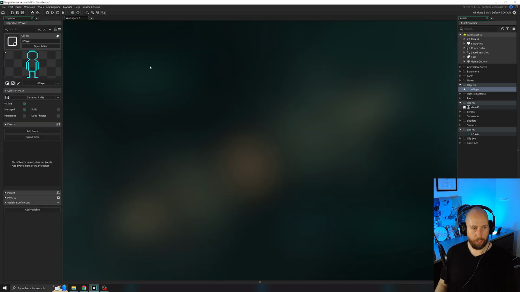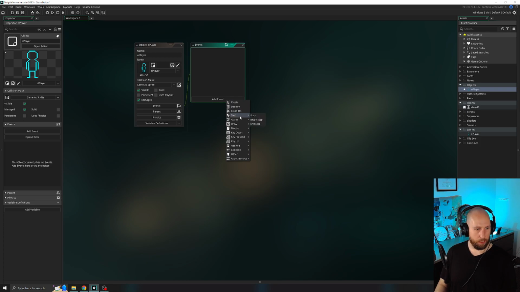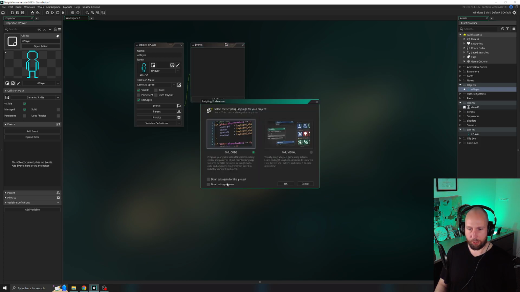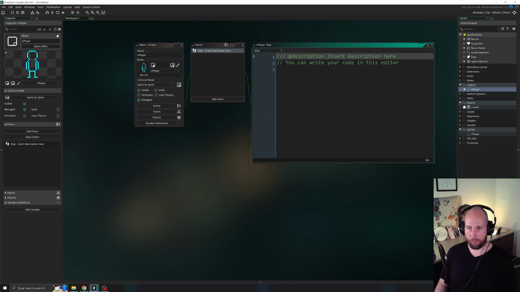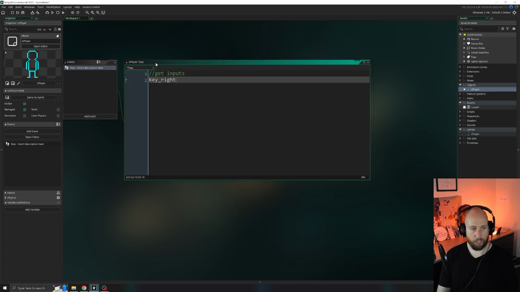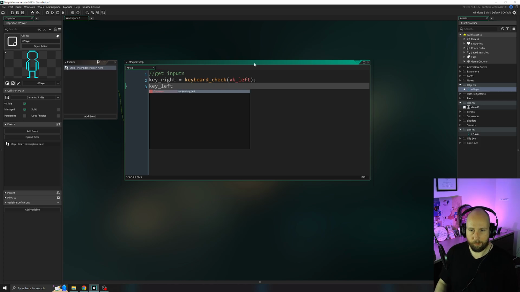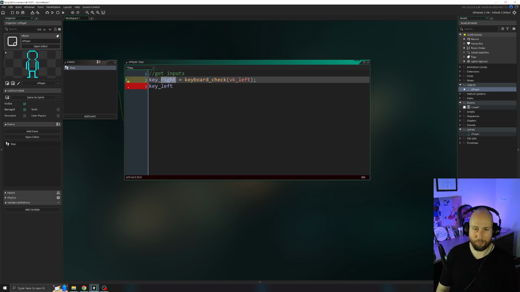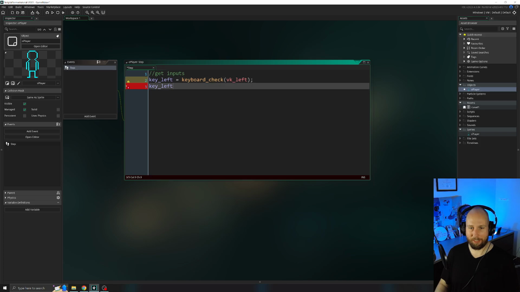Now we're going to start coding our player object. oPlayer, step event, GML code, don't ask again for this project, okay. Comment get inputs, key right equals keyboard check VK left, key left, sorry, I already made a mistake. Key left equals keyboard check VK left, key right equals keyboard check VK right. There we go.